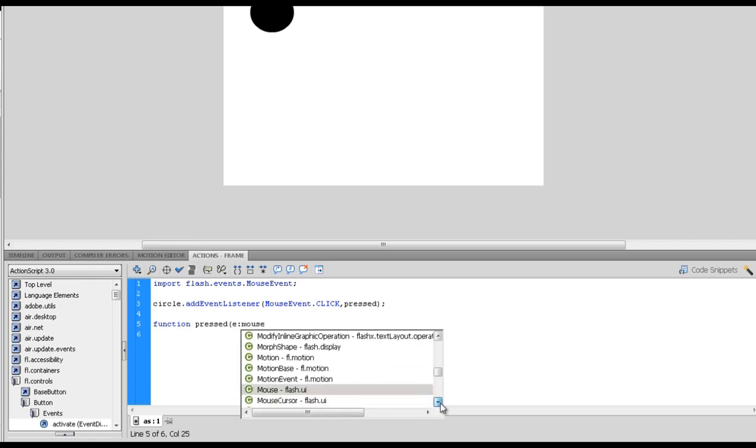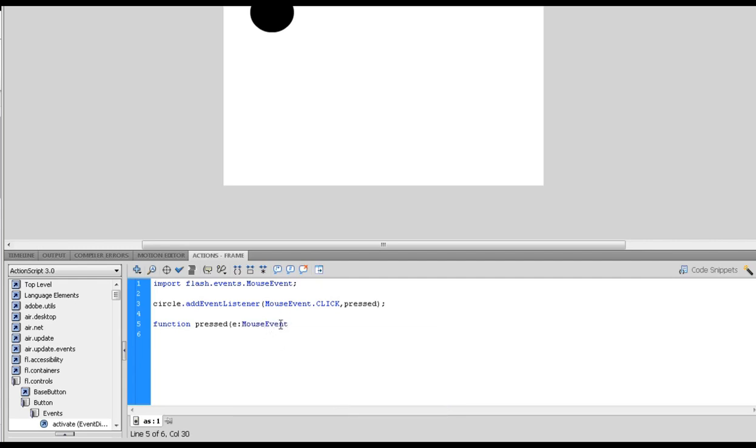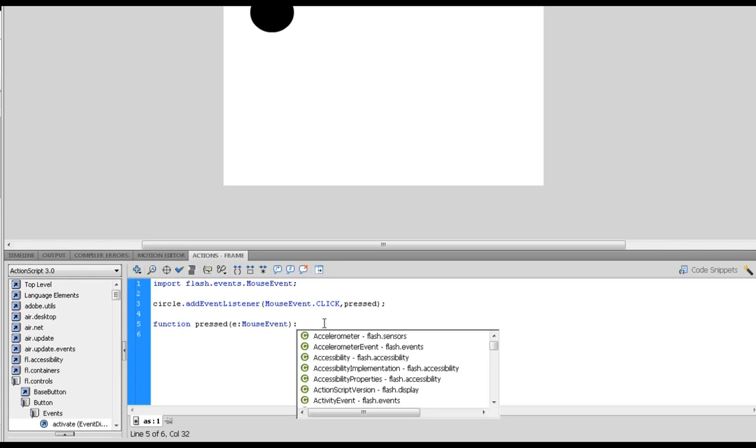mouse, scroll down a bit, mouse event there, and as soon as I do that, it'll import the flash events mouse event, so it's keeping the code streamlined. So it's only going to import what it needs to actually create mouse events. Let's close that down and type void.